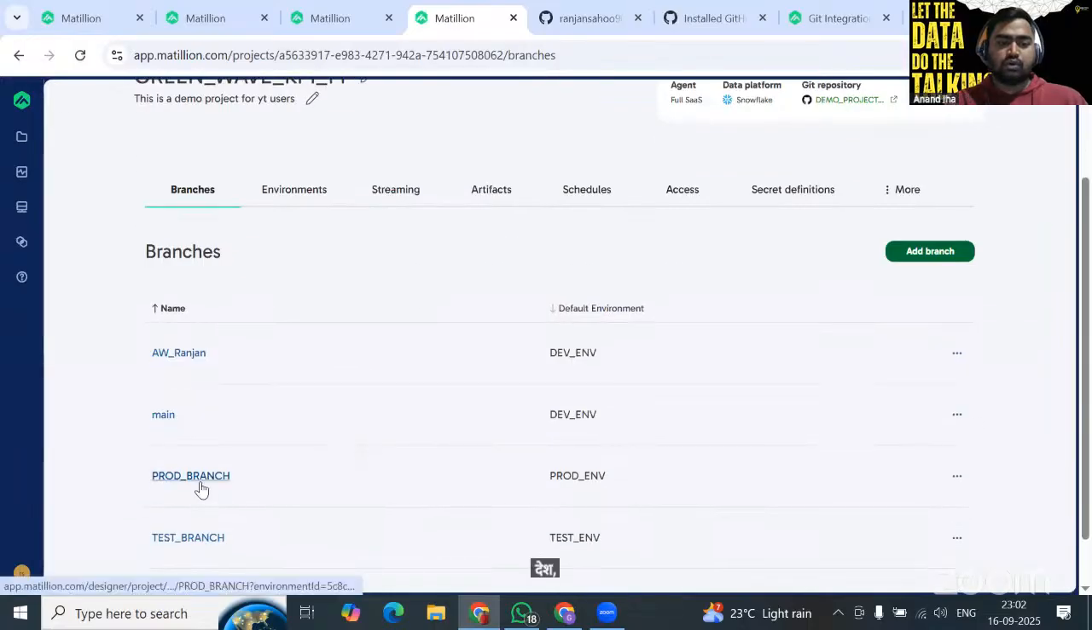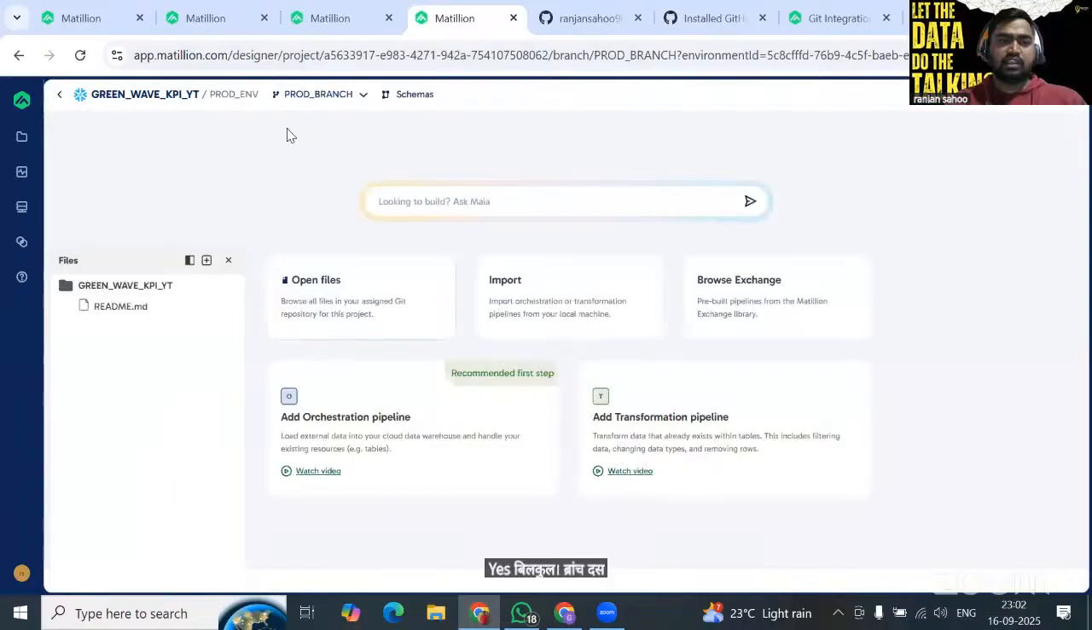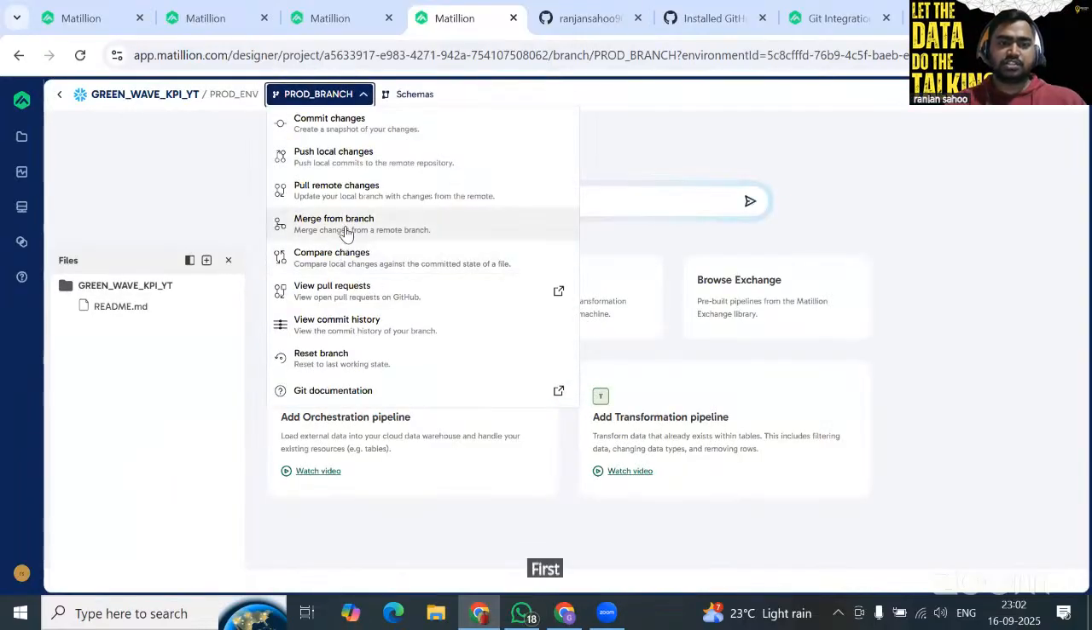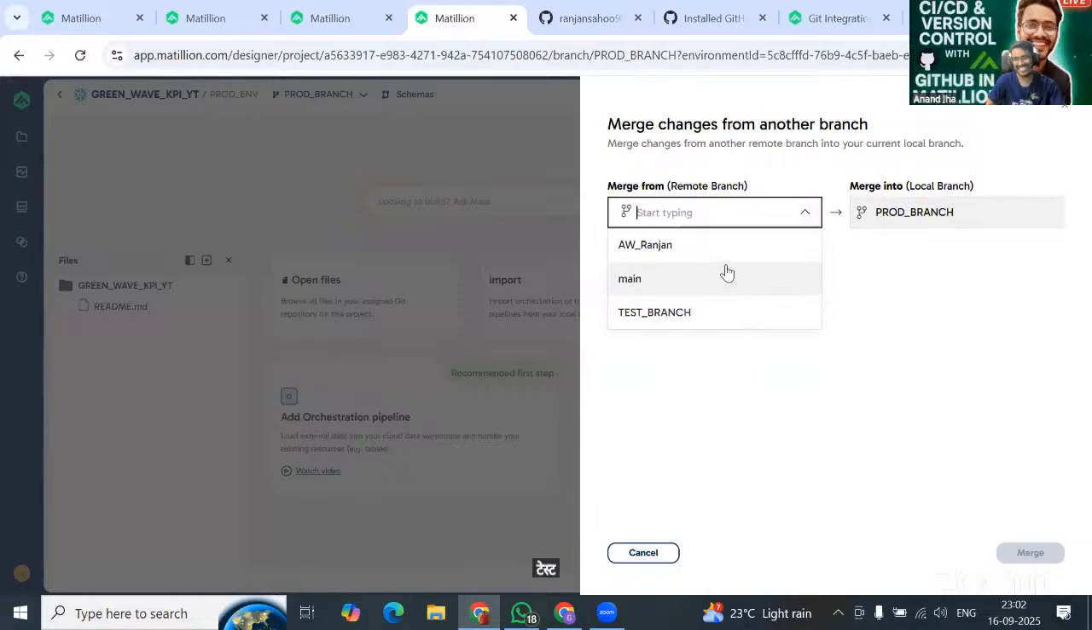We'll go to the prod branch. We'll open the prod branch. There's nothing here. Same steps. First, merge. From which branch are you putting in? Test. Your development is done.